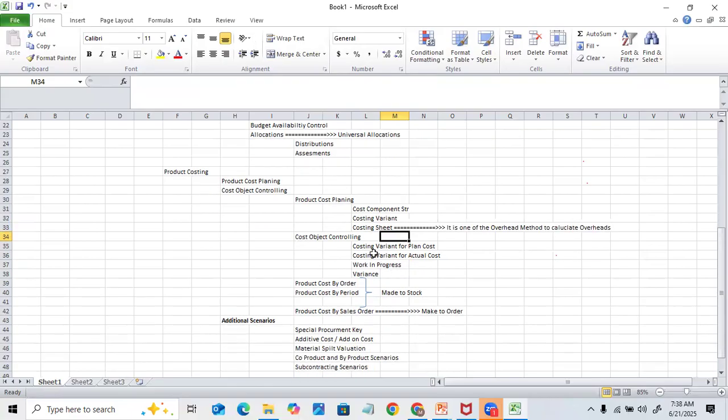Cost object controlling, costing variant for plan means you have the product cost by order or product cost by period. When you create the orders, all your manufacturing cost would be routed through the cost objects. It can be a production order, a product cost collector, or a sales order. In order to calculate the plan cost for the order, we have to have a costing variant. Similarly, in order to collect the actual cost, we have to have a costing variant for actual cost for the order. These are the configurations that we are going to specify in the order types. Anyway, it is too early to talk about this in depth.